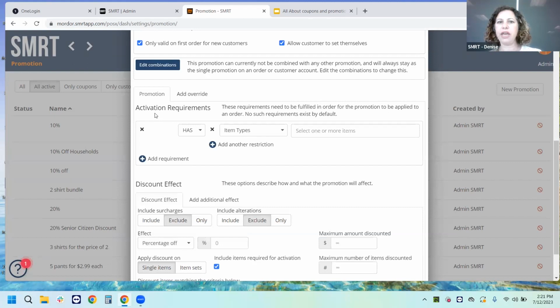So by default, again, no activation requirements are set, which is usually fine. If you're giving a discount across the board on any order, any type of order, you don't need to set these. But if you do start setting activation requirements, all of them are going to have to be fulfilled for a promotion to work. So anything that you're putting in this area has to be true for the promotion to apply.